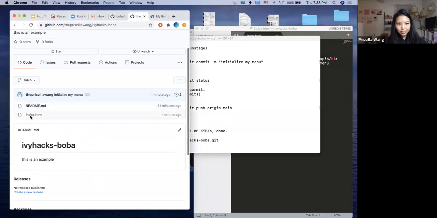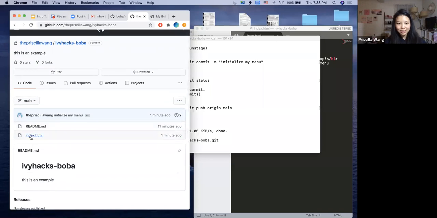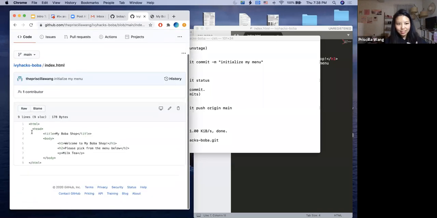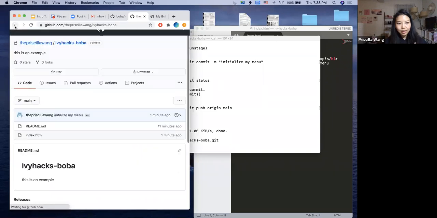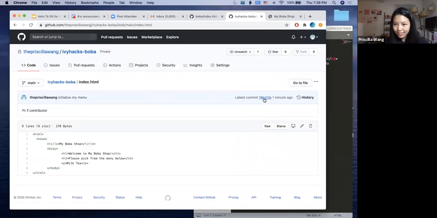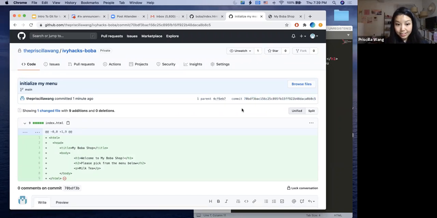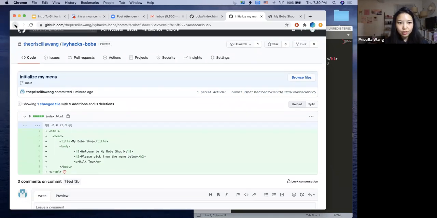And if you scroll down, you're going to see that index.html that you pushed to the repository, which is awesome because that's how we initialize our repository. Yay. If you click into it, you can see that this is the latest commit, and this is the commit ID that I told you about. It's unique to that change you've made, that snapshot you've taken.